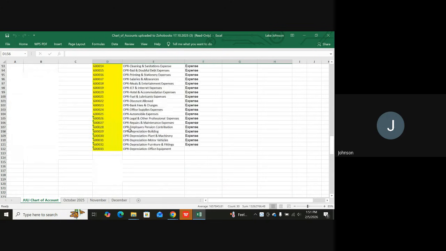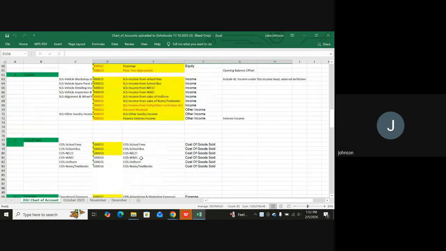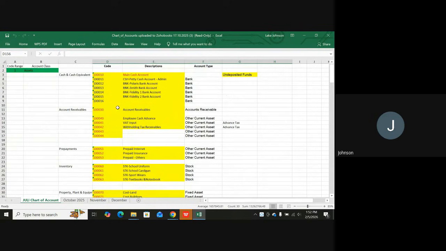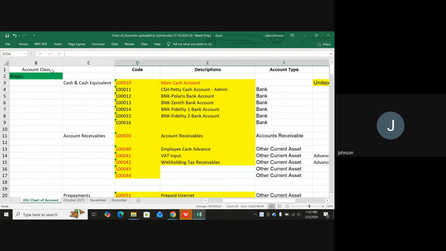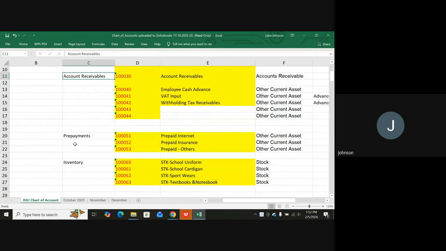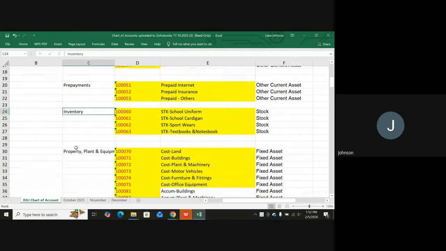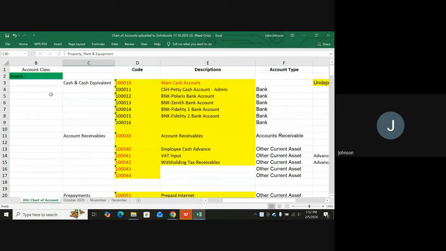So let's go to the top and look at the chart of accounts that we're going to be using. For every chart of accounts, you have 5 elements. You have asset. This is one of the elements of account. Let me make this very big so that we can see it clearly. The first thing we are going to have is asset. Every organization has assets, okay? Then we have all the asset breakdown. We have cash and cash equivalent, account receivables, prepayment, inventory, plant and machinery. All these are assets under the asset element. So this is one of the elements of account, which is asset, right?